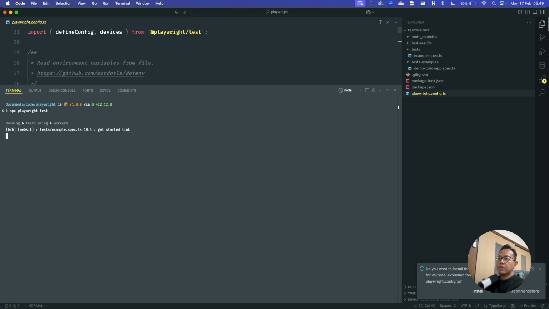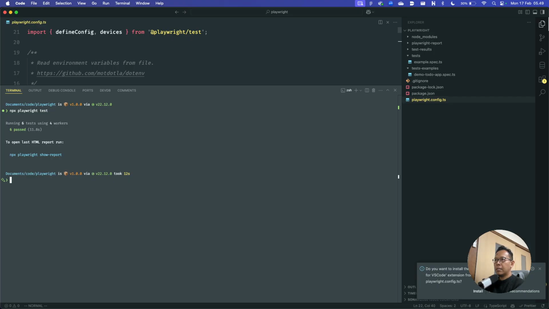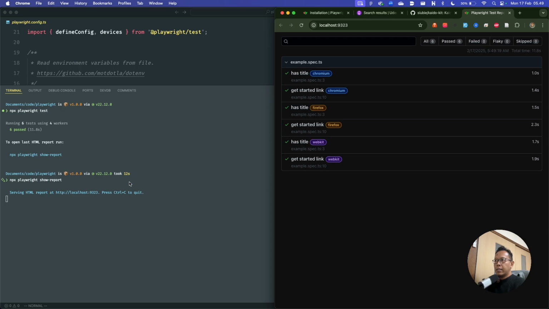Oh, I see. So if you run this command, it will do the test in headless mode. So if you want to show the report, npx playwright show-report. It's nice, I think. Yeah. This report is GitHub friendly. I use dark mode in my setup, so this is in dark mode. Okay, no problem.